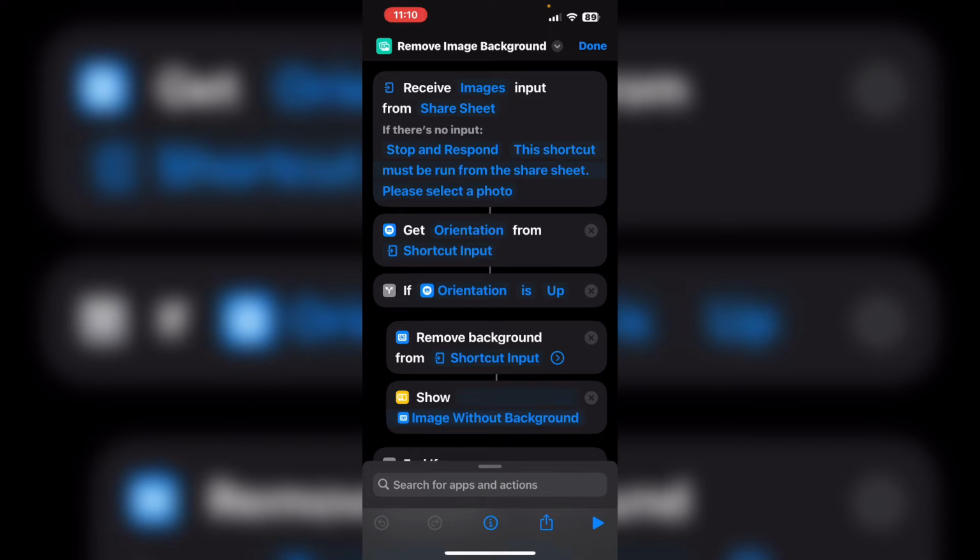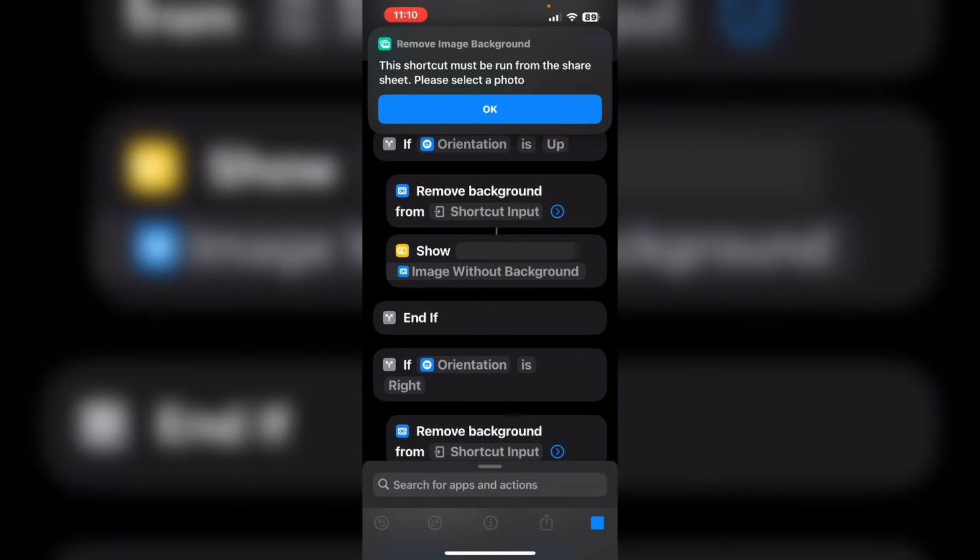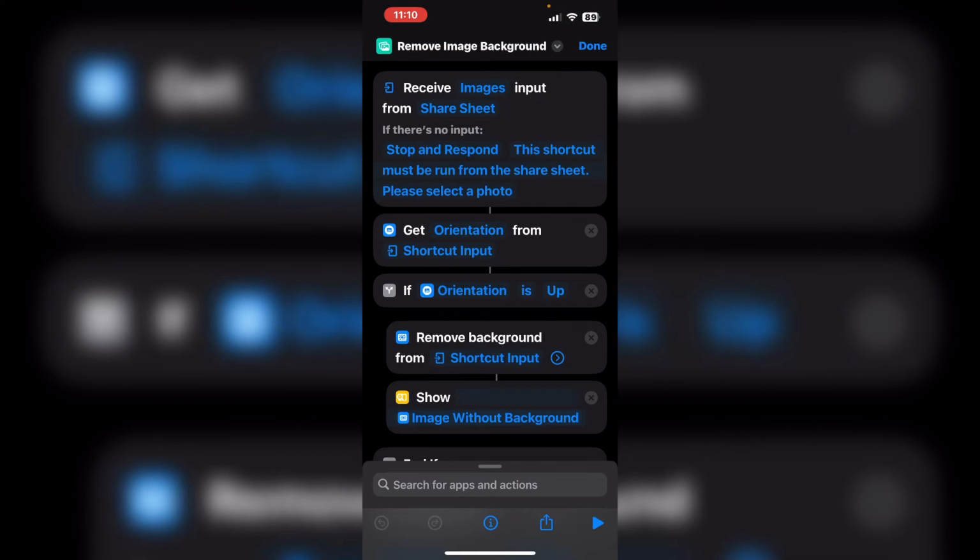If I run this shortcut from here by tapping the play icon, this message is displayed telling you that this shortcut has to be run from the share sheet. Here's how you fix it. First, tap OK to dismiss the message. Tap where it says stop and respond.